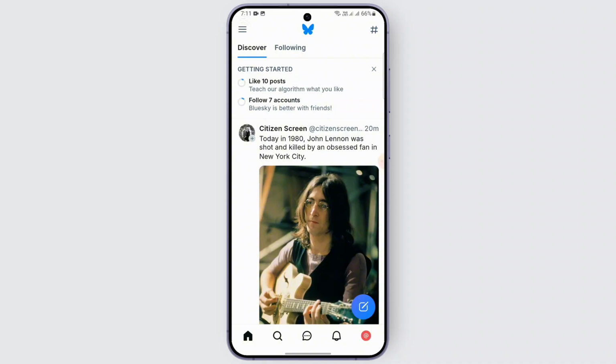So in order to use the BlueSky Social app, you may download the application from any of the app stores available. After that, simply log in to your account. You may use an email address to do so. After you have successfully logged in and created your account, you'll be able to see the BlueSky dashboard on your screen.